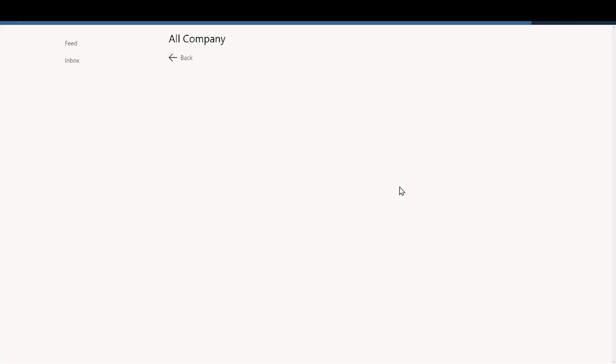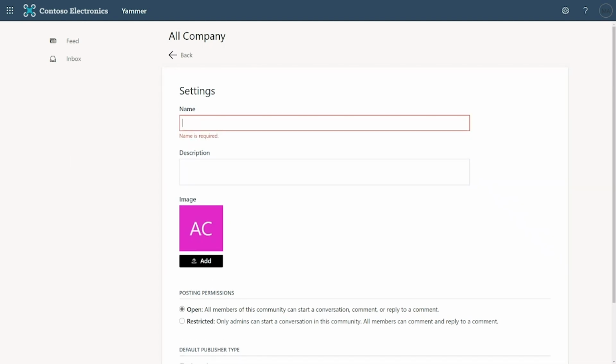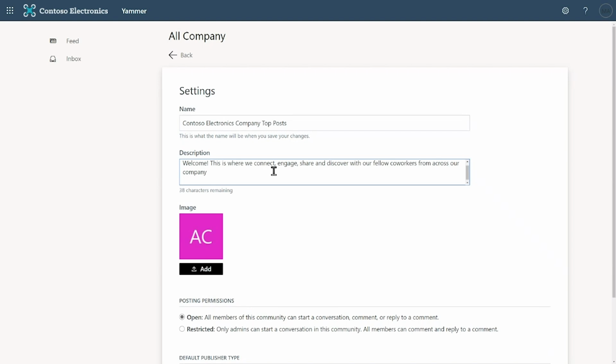The settings allow you to do the customizations that I just talked to you about, wherein you can go in and customize the name, the description, add a picture, and also change the posting restrictions. So you can call this something like the Contoso Electronics Company top post and make the description a little more user-friendly and say, hey, welcome. This is where we engage, share, and discover with our fellow coworkers. You can add an image and customize it to the culture in your company.